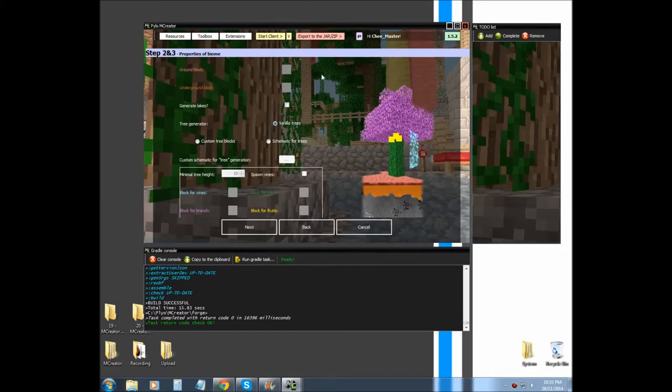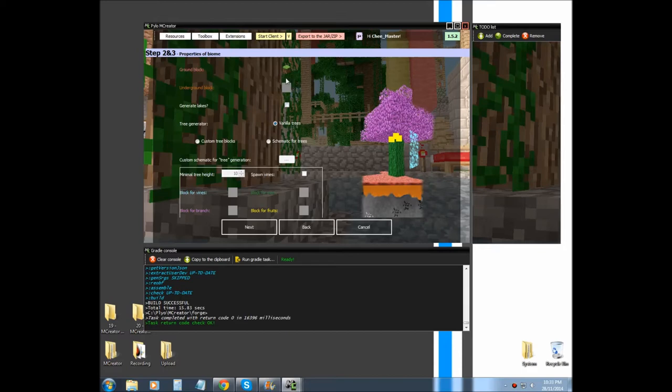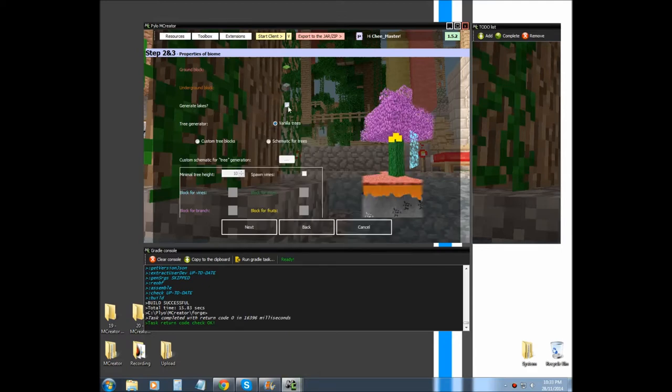Everything right here is basically the generation properties of the aspect of things. So, ground block, as you can see here on the diagram, would be your top layer. You can set it to grass or anything you want. I'm going to set mine to grass. Under ground block, that is like stone or what's basically under it. I'm going to set mine to stone and generate lakes. Does it generate lakes? If it does, check that.